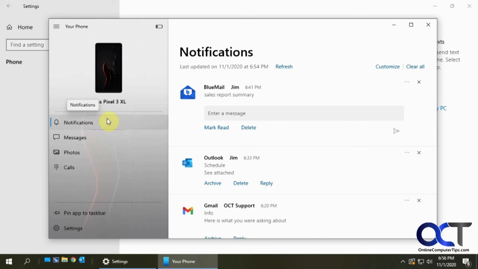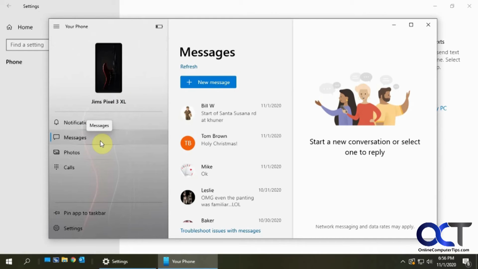You got the notifications, which will show you the notifications like you'd have at the top of your phone, that you could pull down and you could clear them or delete them or reply to them, that kind of thing. So that's kind of cool how you could do that right from here. And then next you have messages, and here you'll see all your text messages, and you could actually reply to them and read them, and you could do new messages to new people by clicking on that and that kind of thing.